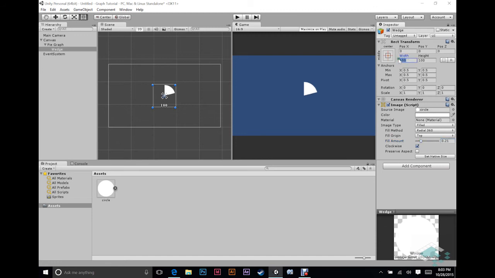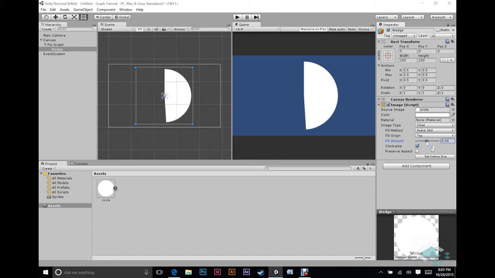I'll actually increase the size of our image here so it's a little bit easier to see. And now you can see that if something takes up half of the amount of the values that you're given, it'll take up half the graph. If it's 3/4, if it's 1/4, it will adjust. This fill amount is going to allow us to dynamically adjust the size. The other thing we're going to need to do, however, is, well, two things.